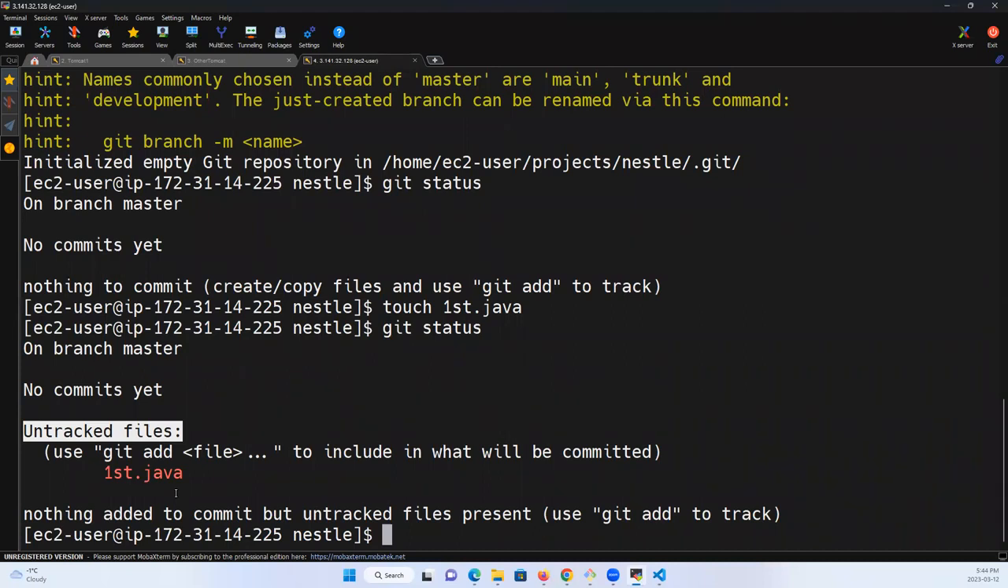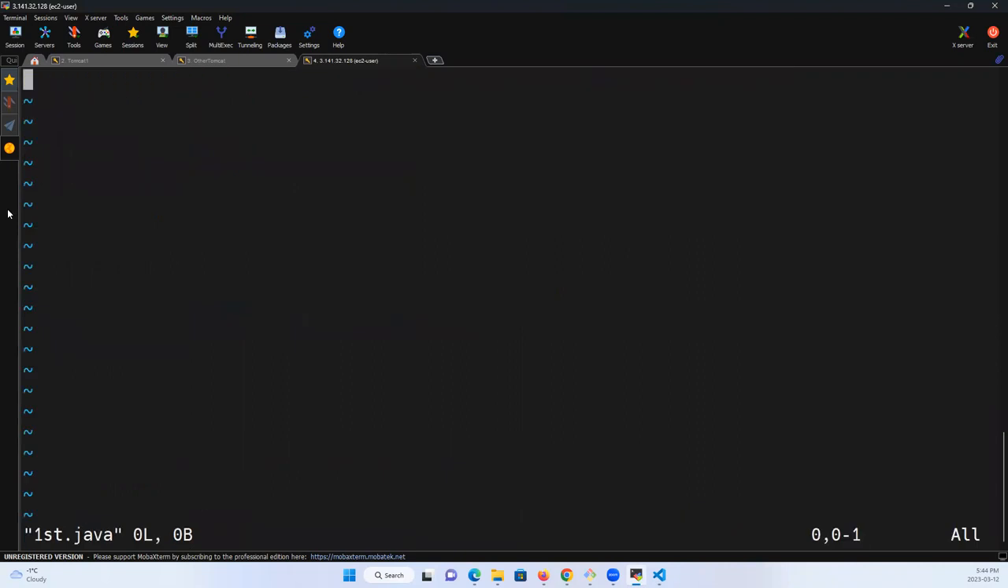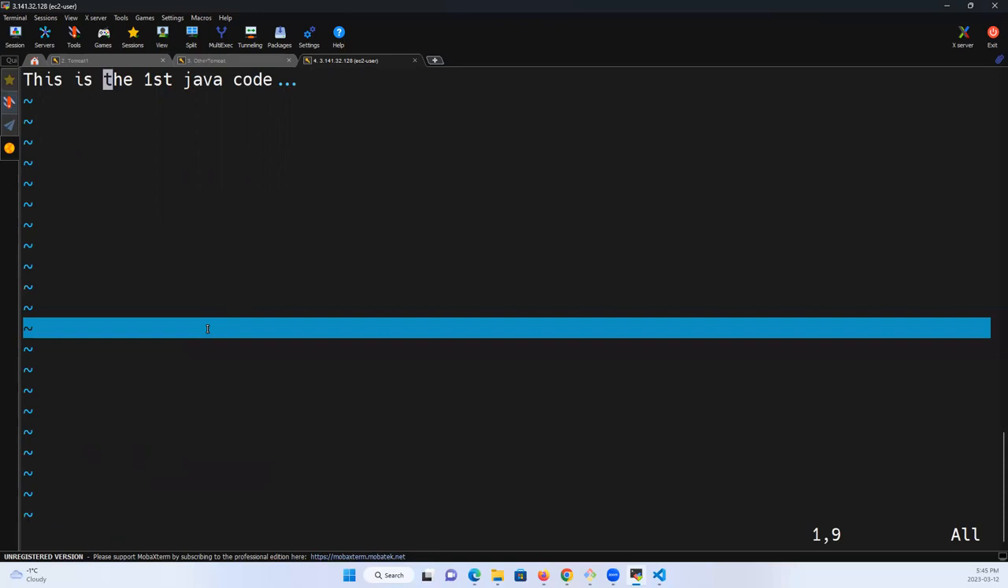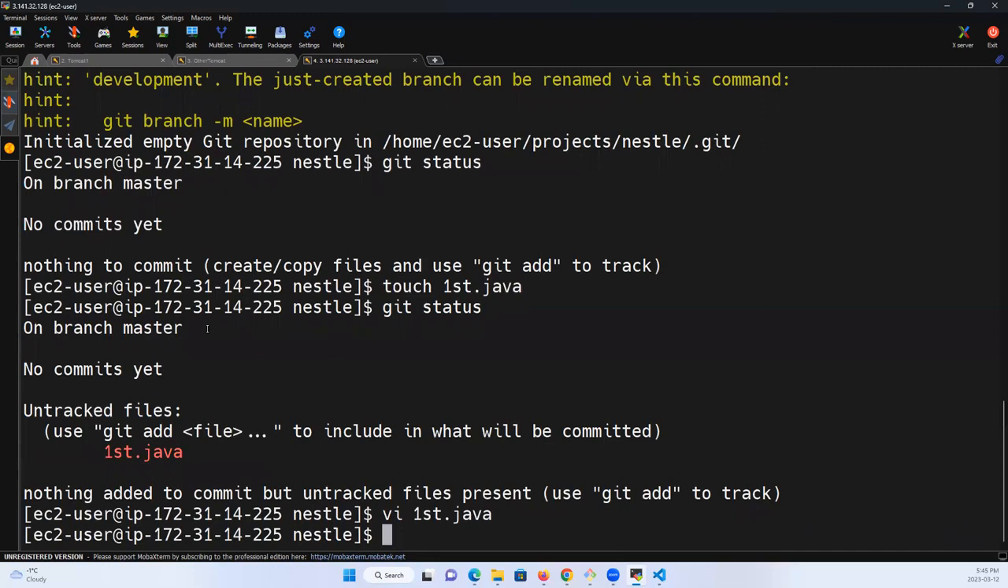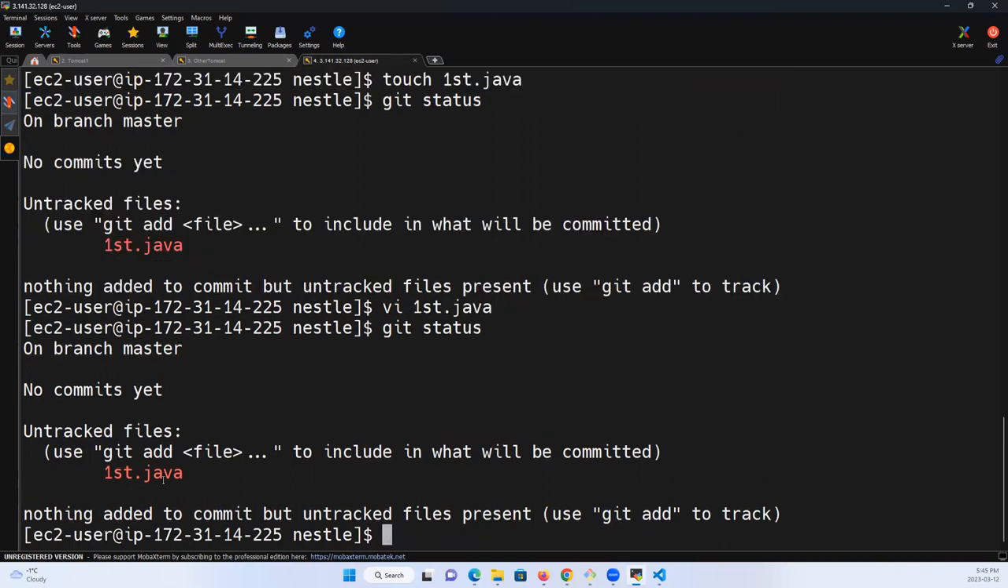Not doing anything does not mean that is the only case. Even if I go ahead and vi into first.java and decide to put in some code, pressing i to insert, say this is the first Java code, this is not sufficient to say I've done something that changes its status. So right now I've made a modification to the file, but does this mean it has become a tracked file? No, it is still untracked, and it's still showing in red.